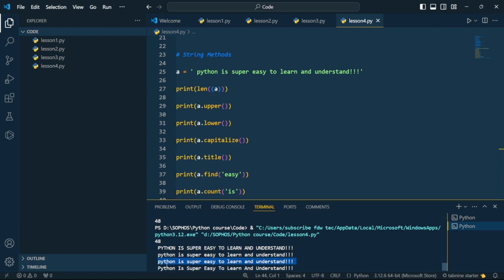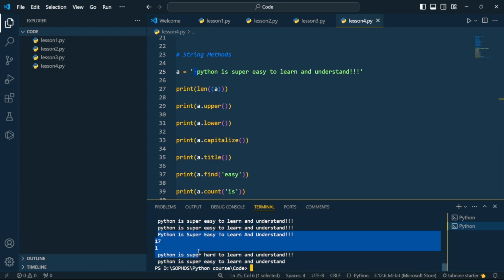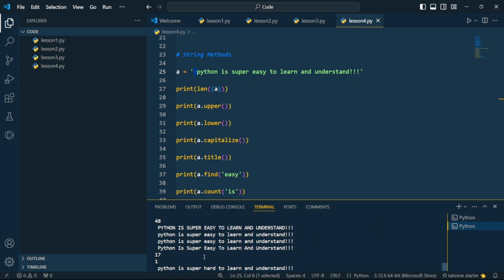Why did it not do that? Yes, because there's a space in the first character. So capitalize capitalizes the first character. Now, the first character is a space. You cannot capitalize a space. Then you have title. What does title do? Title capitalizes the first character of every word in the sentence. So Python is super easy to, you see, it has capitalized the first character of each word.